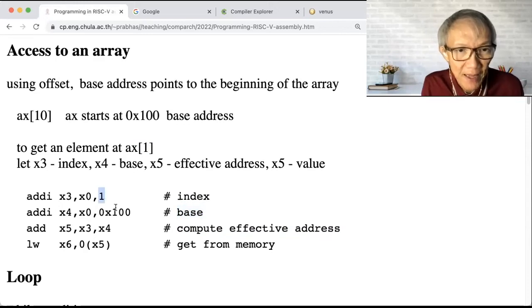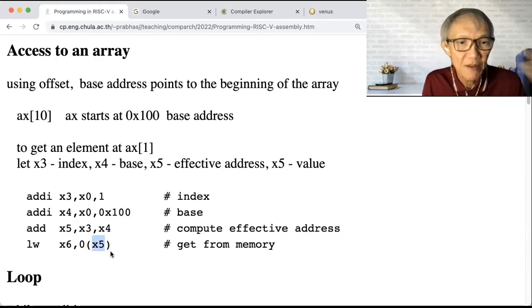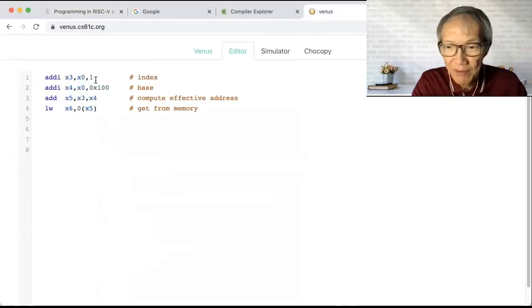Okay, and the base is 100, and then we have to add this index and base together. Or let's see, this becomes a kind of offset. Add them together, and the effective address is stored in register 5, and we use this register 5 to get the value from the memory. I told you I have to change it to number 4, otherwise we get it wrong. And now we run it.